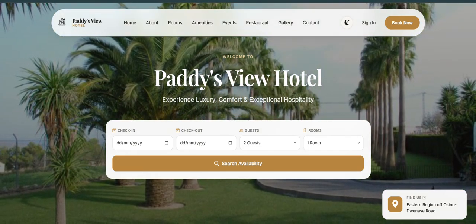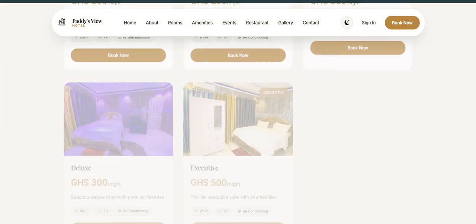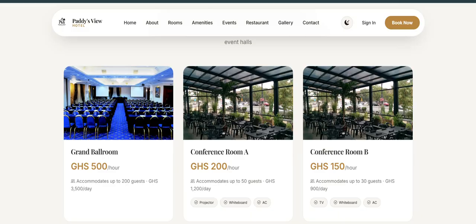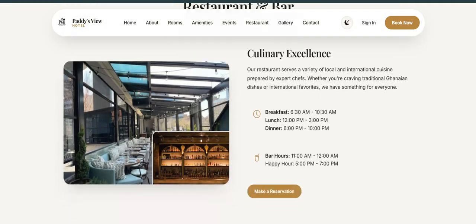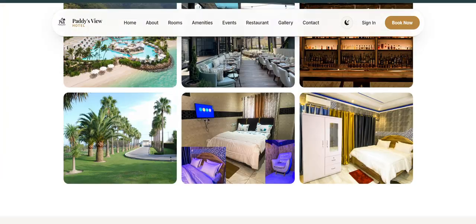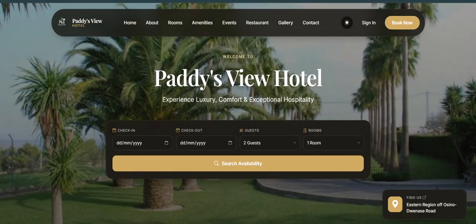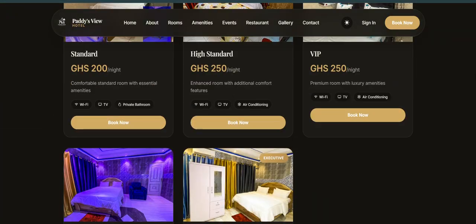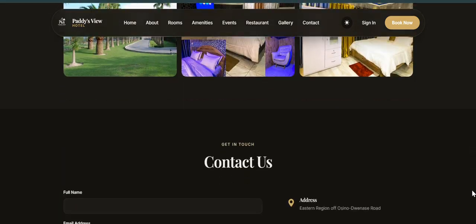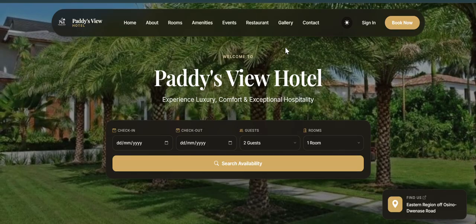System with a standing landing page that shows you almost everything about your hotel: the rooms and suites, the pricing, the amenities, events and conferences, restaurants and bar, your photo gallery, and your contact section. Very nice, very attractive, with a dual theme feature. We have the dark mode and the light mode, based on how exactly you want it to be. All in one office suite, or all in one hotel management suite.